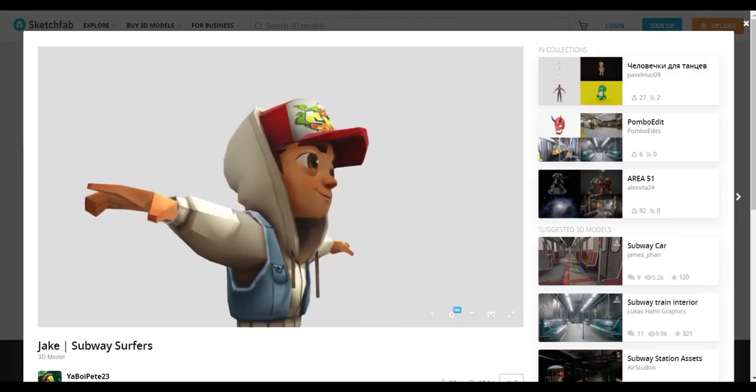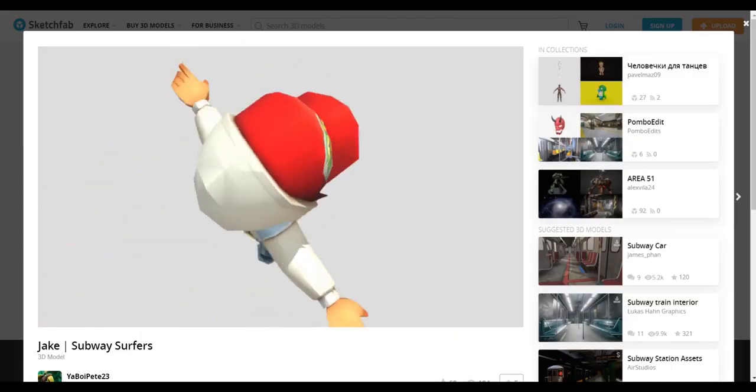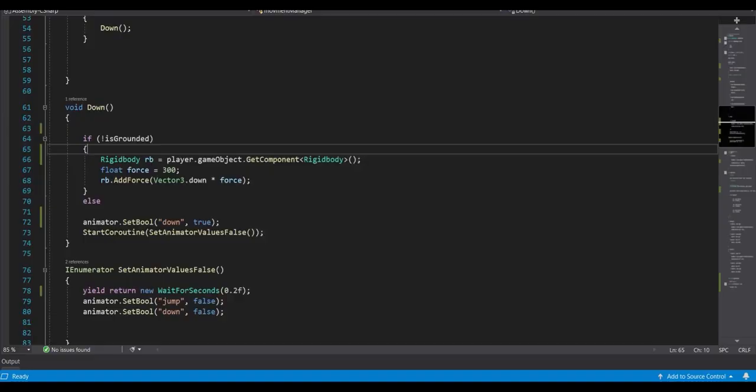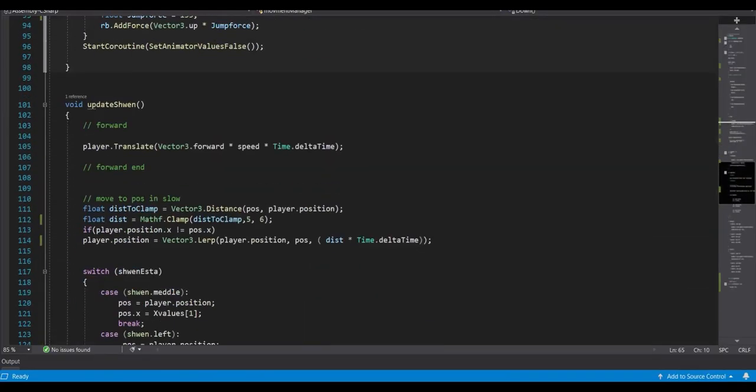Then I found the Subway Surfers Jack character in Sketchfab. It's a good modeling and it's low poly. It's by Yobo Pere 23. Then with Animator and through a script, I replaced the capsule with the character.